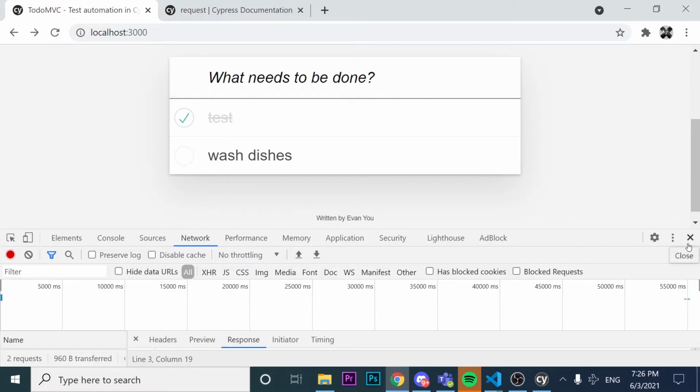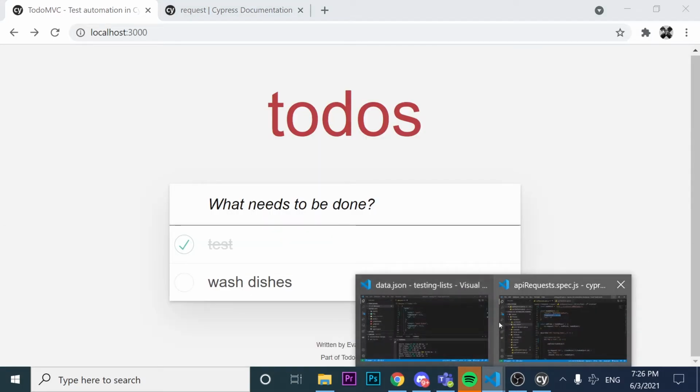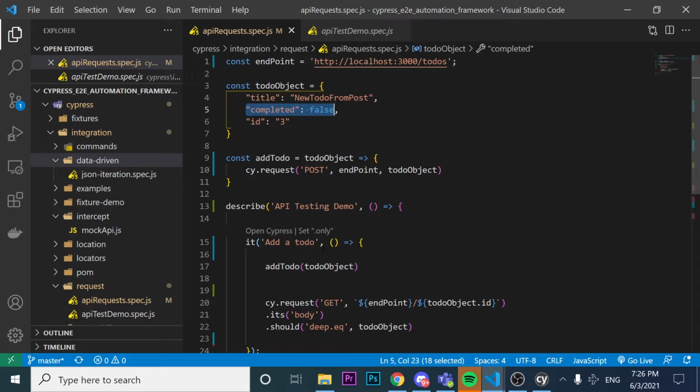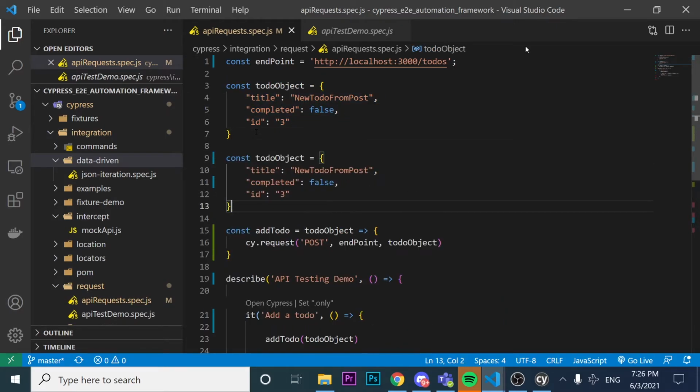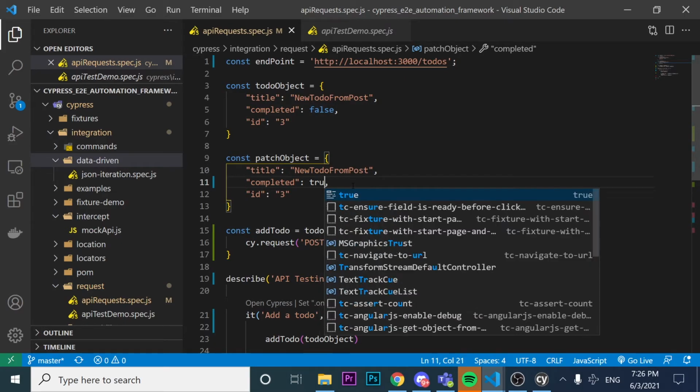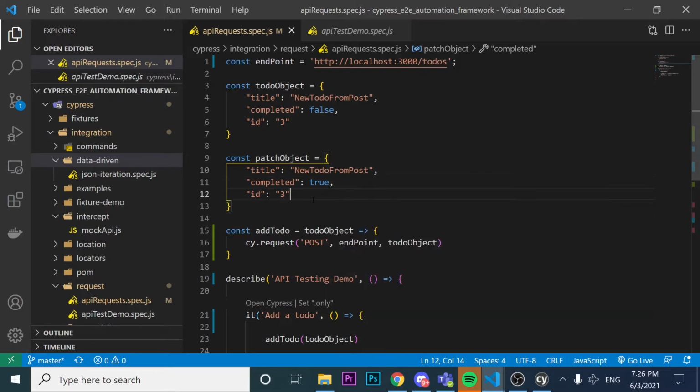So I'm going to try to do this with Cypress, all right? And you might be wondering how. It is pretty easy. Let me show you. I'm going to create another object here. It is going to be named patchObject. It is going to have the same ID, in this case the number 3. The only change that I want to make sure happens is that the completed key is set to true when I perform a PATCH HTTP method.